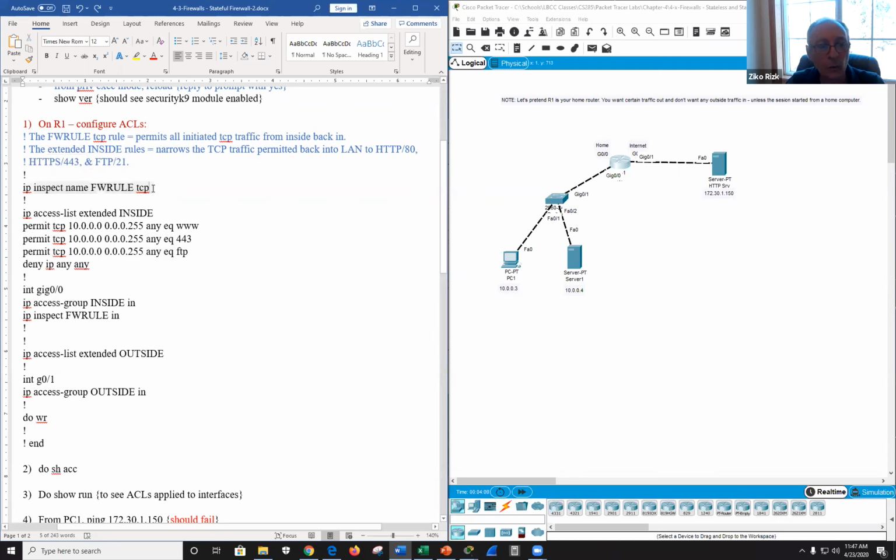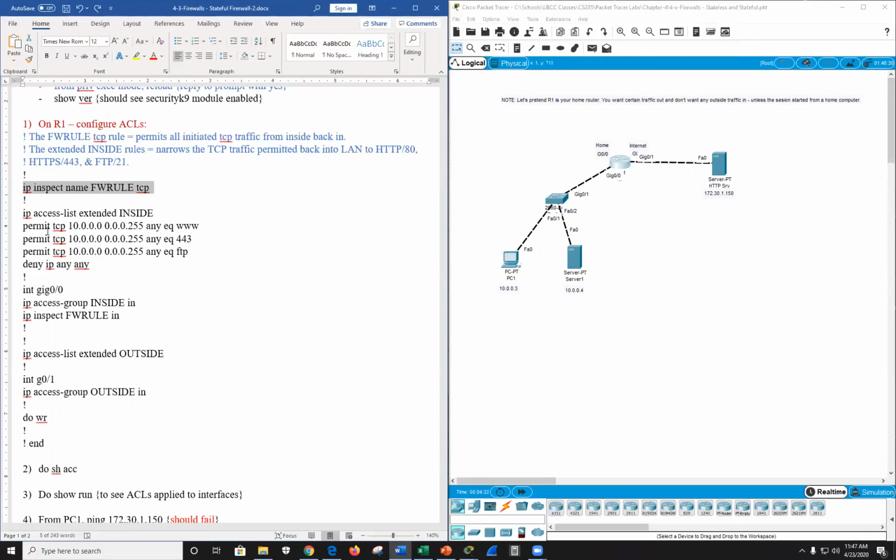I have 2. What does this buy me? IP inspect name, firewall rule TCP. What does this buy me? All TCP traffic will be filtered or inspected. Okay, very good. What else? You're right. What else? IP inspect enables that traffic to come back in, right, everybody? It's stateful.